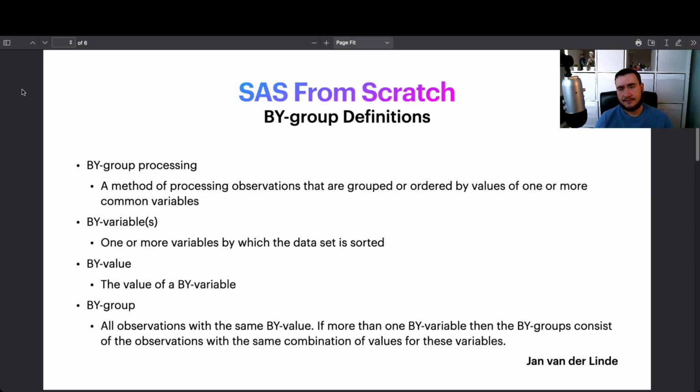The first few things we have to understand are some definitions. So when we talk about by groups and by variables and by values, what do we mean? This is also from the prep guide, by the way, so this is not my content on this page. This is what I took from the prep guide. So by group processing means that we group observations in a certain way, and then we pass instructions to SAS to do certain things within that by group.